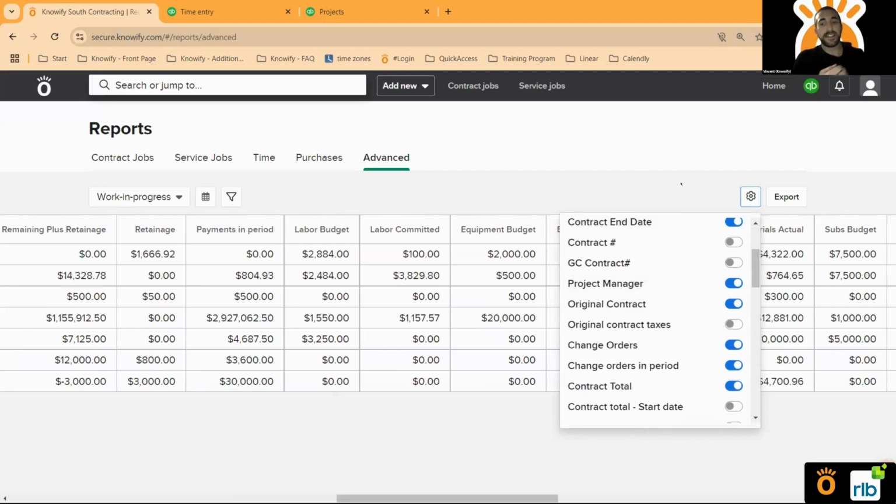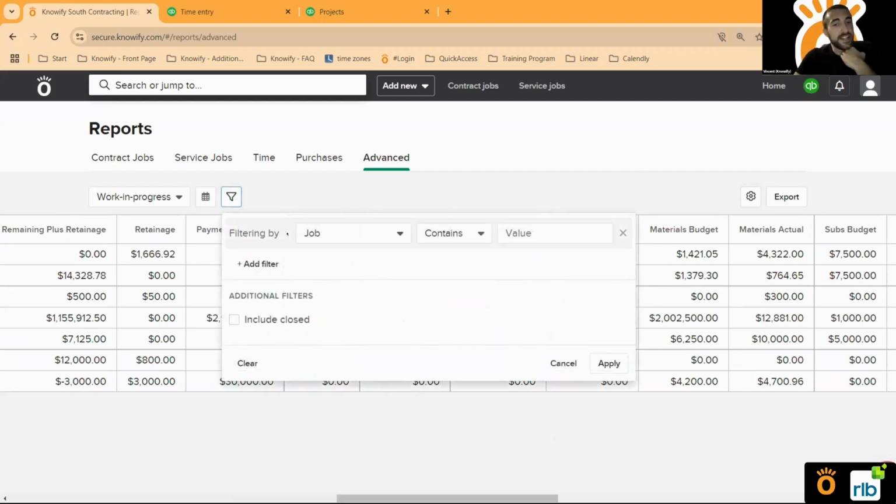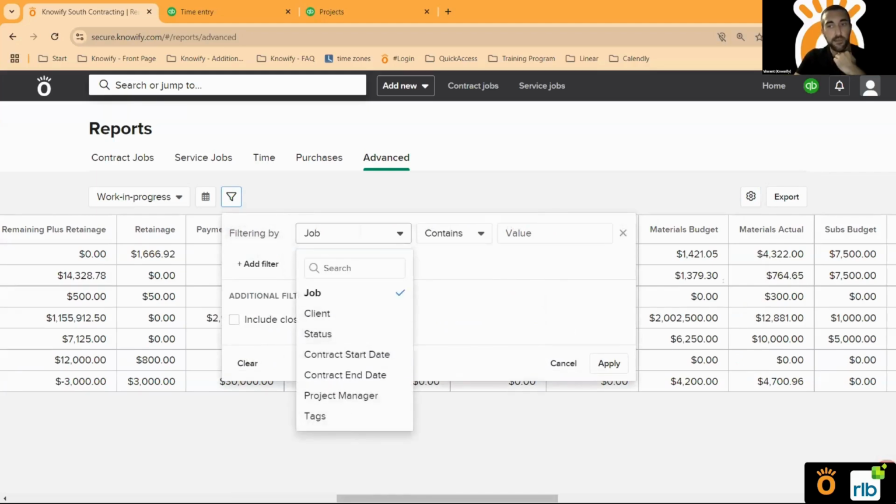They could run this report as often as they need to keep updated. And they can either run it directly in the system so that they could view it in the browser and they don't even have to leave Knowify for it, or they can export it to an Excel or a CSV file so that it can actually be manipulated and exported out of the system if needed. They can also put in additional filters here so that they can get more specific with which jobs and which information we're going to actually pull onto this report.